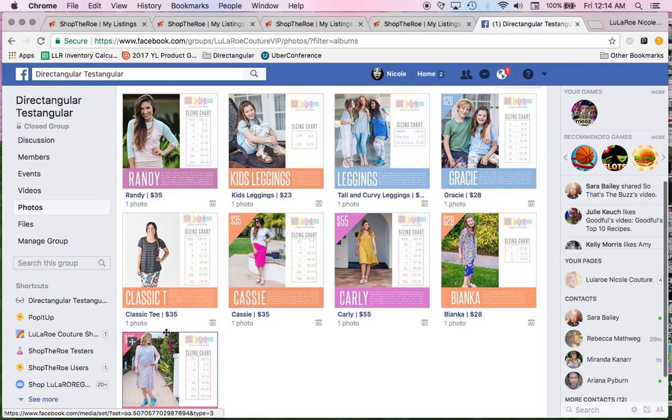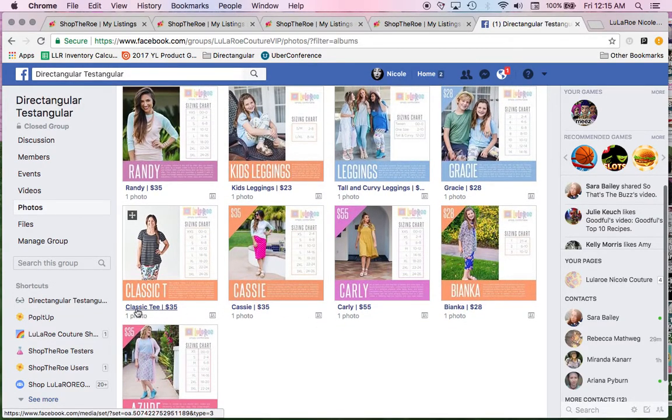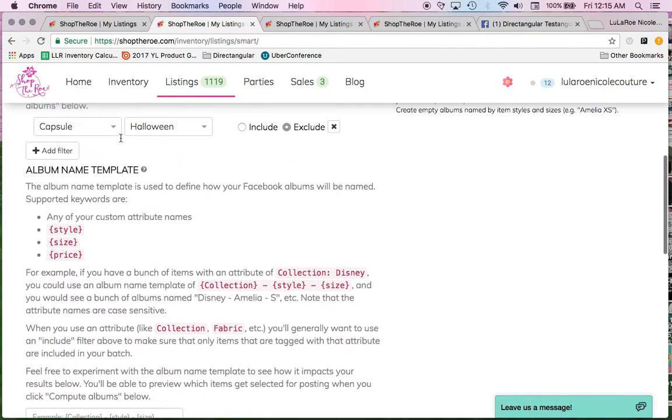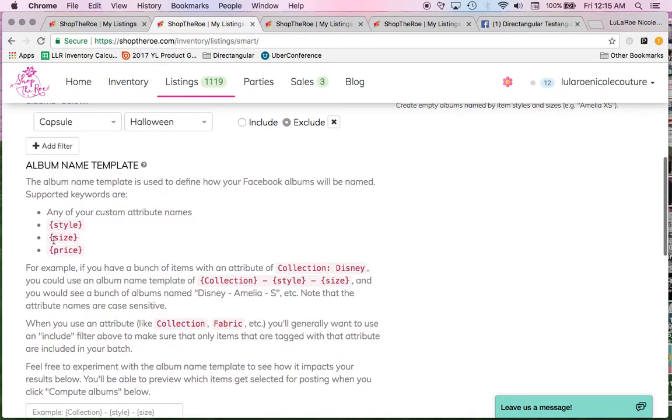In this group where I'm going to post, I have a style name, and then I use a vertical bar. You can see on this Cassie. Cassie is the style name, vertical bar, and then the price. And so that's pretty consistent, Gracie, vertical bar, price. All of my regular style albums show style name, vertical bar, price. And so I'm actually going to go ahead and type that in as my album template. You have the option to use style, size, and price in addition to every other attribute you've added. You have all of those available to you as well.